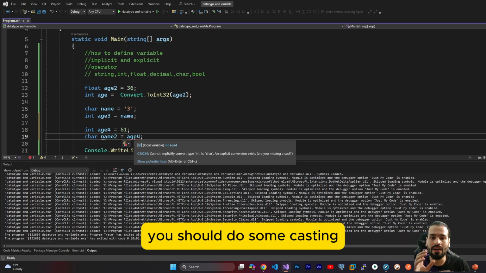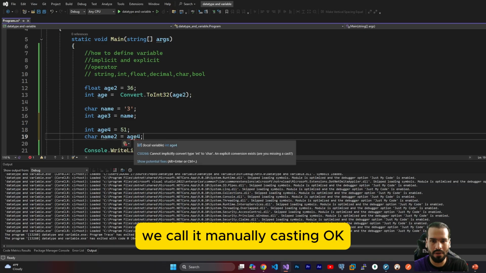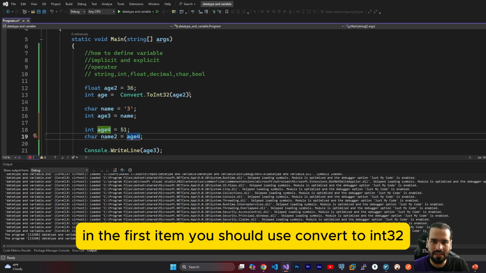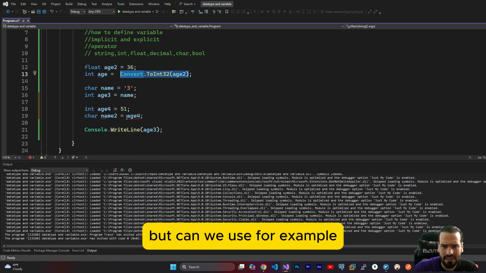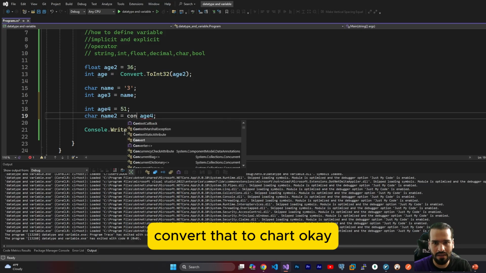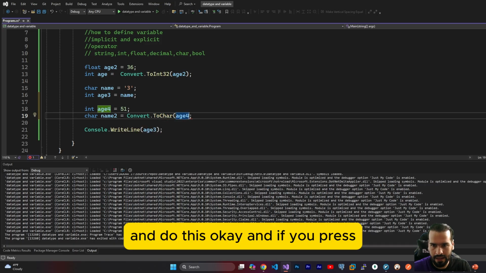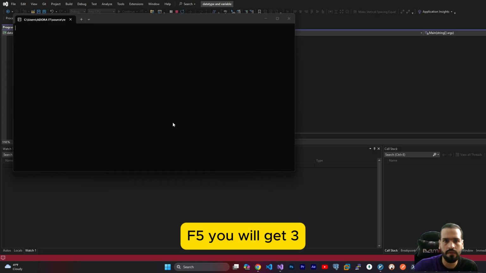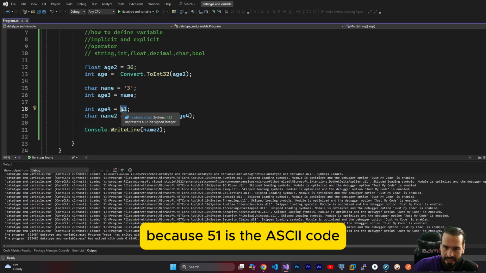You should do some casting, and we call it explicitly casting, or manually casting. What should we use? In the first item, you should use convert to Int32. But can we use, for example, something like this, convert that to char, and do this, and if you press 5, you will get 3, because 51 is the ASCII code.